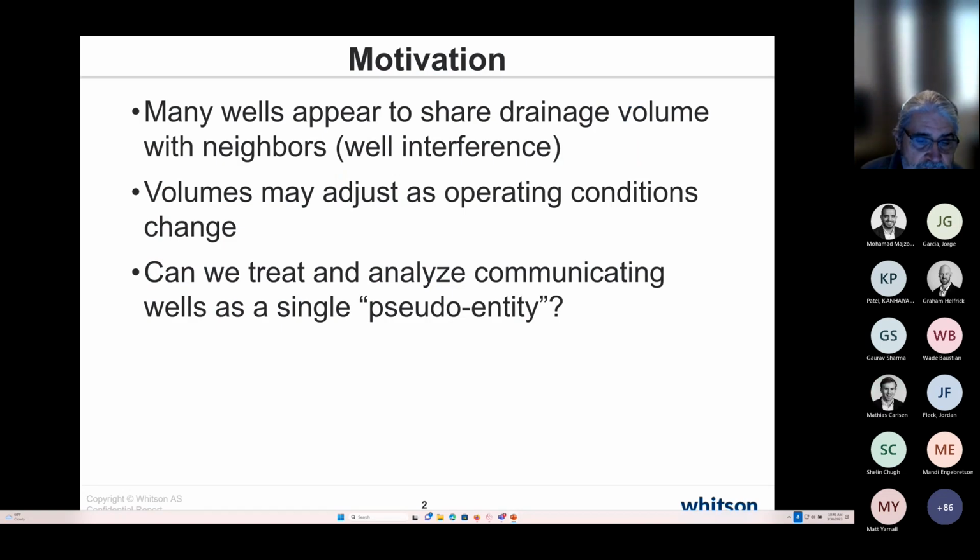We all see cases where we change production in one well and we pick up either more production or more pressure in neighboring wells. So it's obvious we have lots of cases where we have multiple wells all producing from the same volume. And the question is, in those cases, can we group those wells together, treat them as a single entity, and get information about the entire volume drained? And if we can, is there any advantage to doing that over analyzing each well individually?